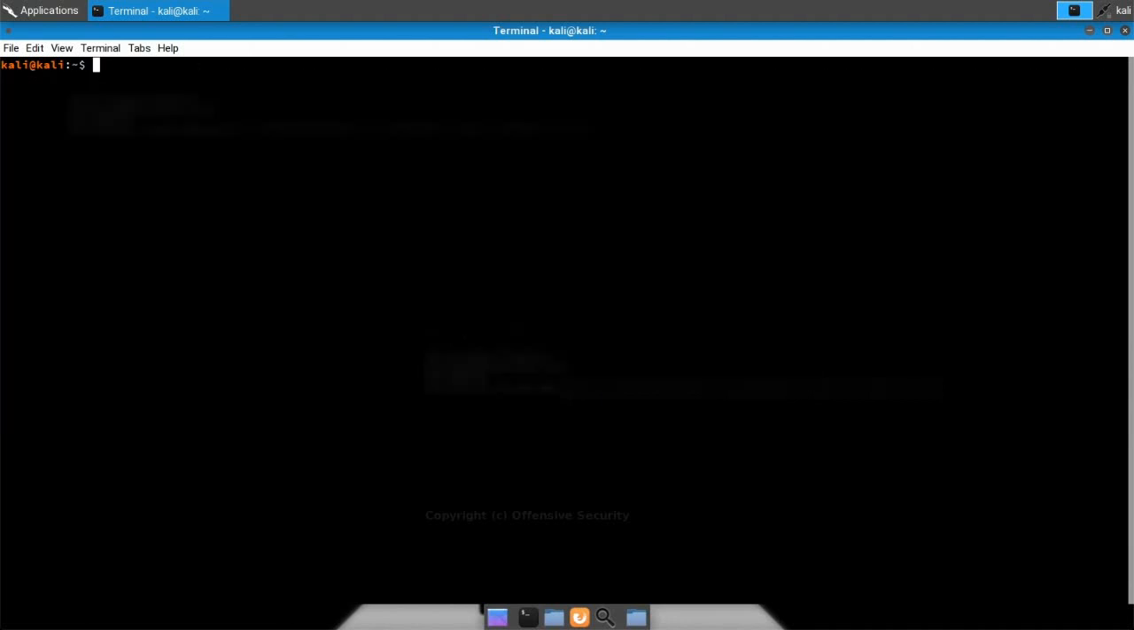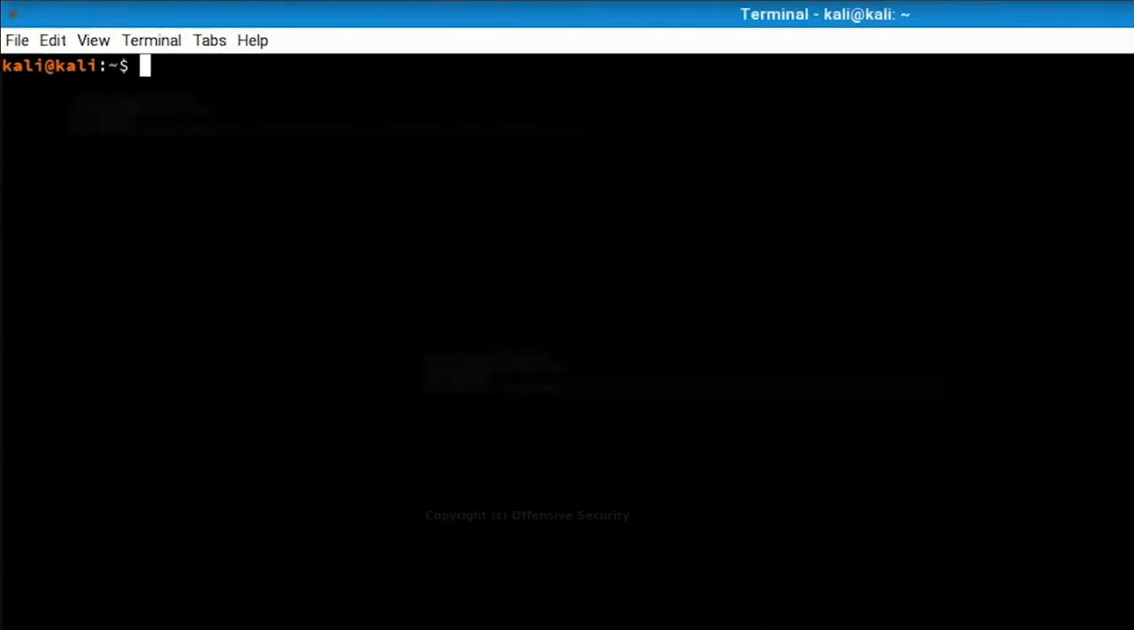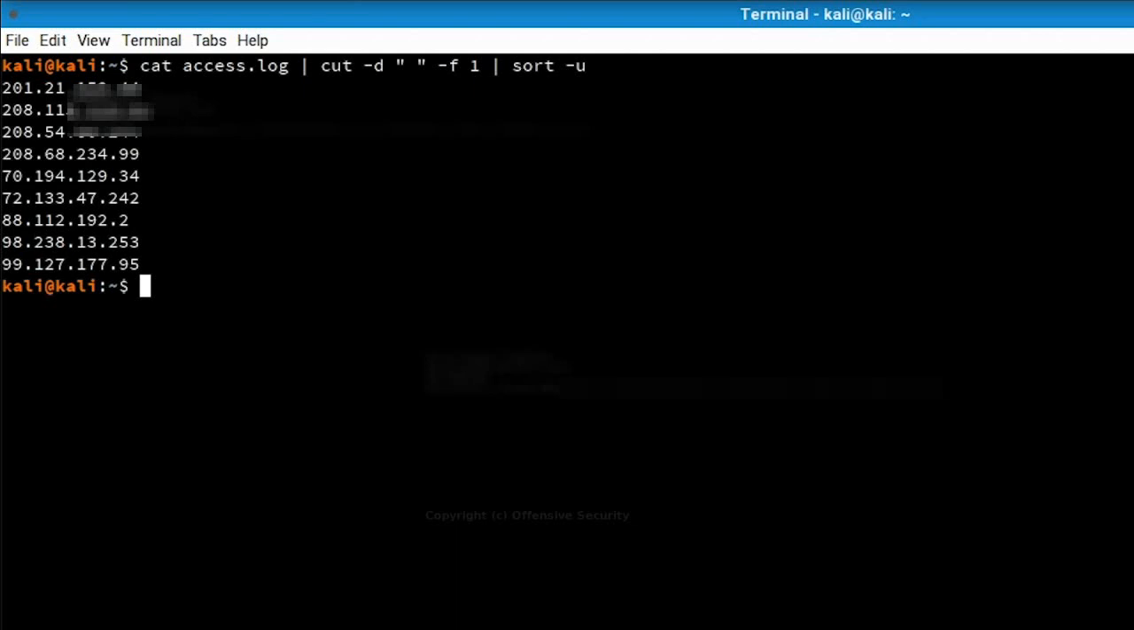We'll begin by searching through the HTTP requests made to the server for all the IP addresses recorded in this log file. To do this, we'll cat the log file and pipe the output into the cut and sort commands. This might give us a clue about the number of potential attackers we're dealing with. Here we see that less than 10 IP addresses were recorded in the log file, although this still doesn't tell us anything about the attackers.